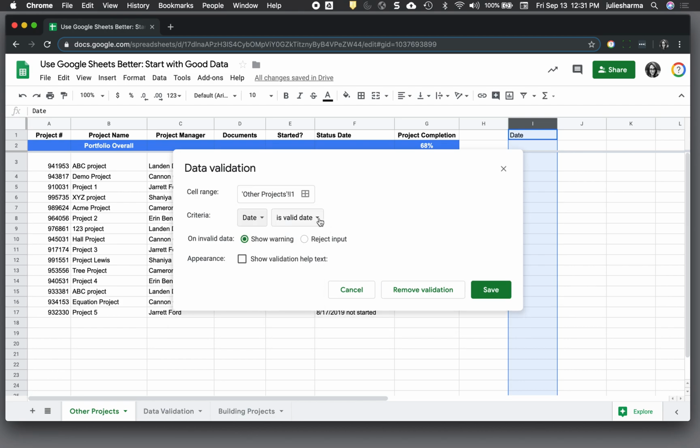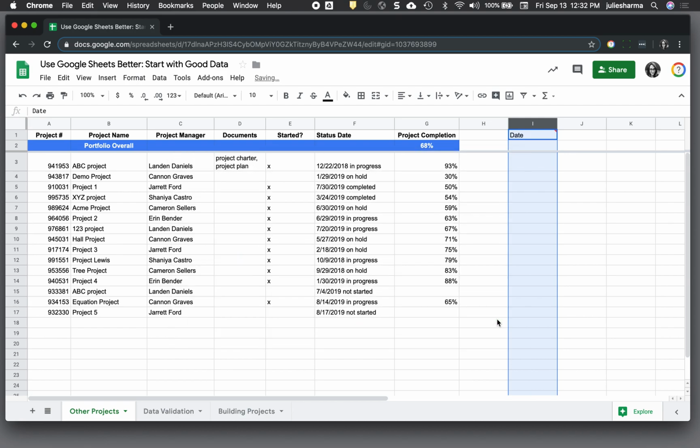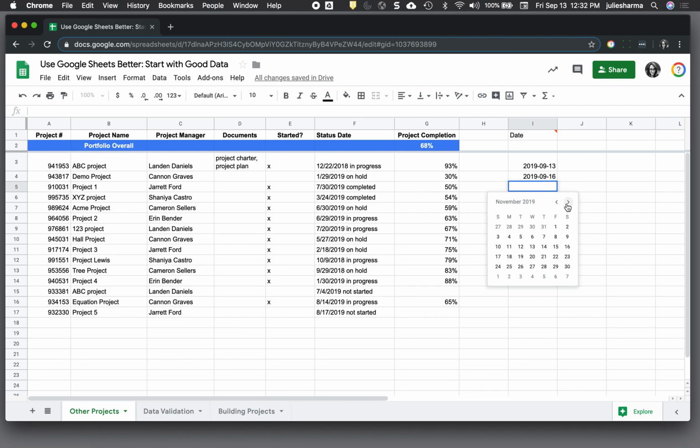By default, it says Is Valid Date, but if you want to, you can specify a date range or a specific date. I'll choose Is Valid Date. I'm going to leave this as a warning and add the help text, Enter Valid Date, and click Save. Now, when I click on the cells, I will get a calendar that allows me to click on any of the dates or navigate through to choose the date I want from that calendar.